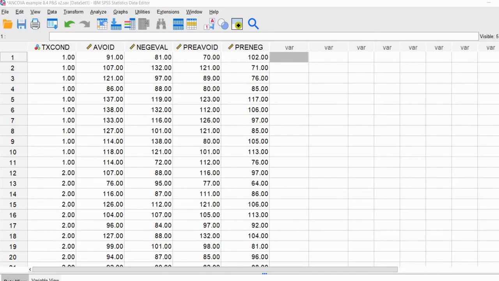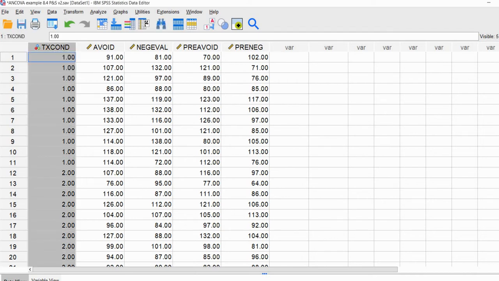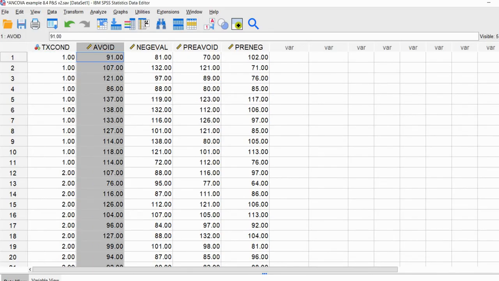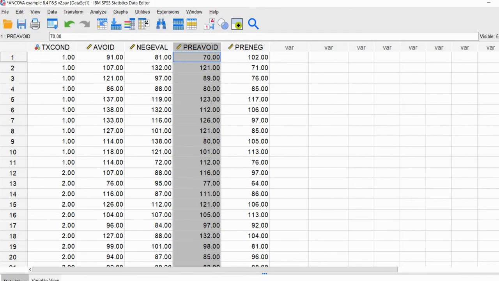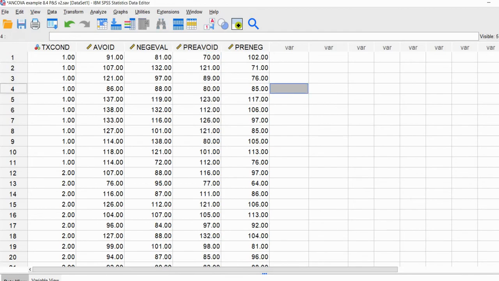The independent variable in our analysis is going to be this treatment condition variable right here, and our dependent variable is going to be this avoid variable, and then our covariate will be this pre-avoid variable right here. So basically we have 33 cases. We could think of that as 33 individuals who were assigned to one of three treatment conditions.